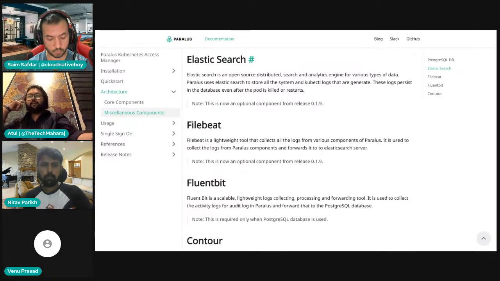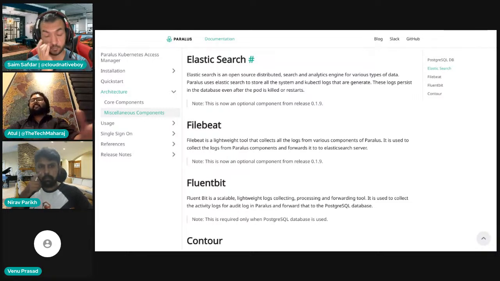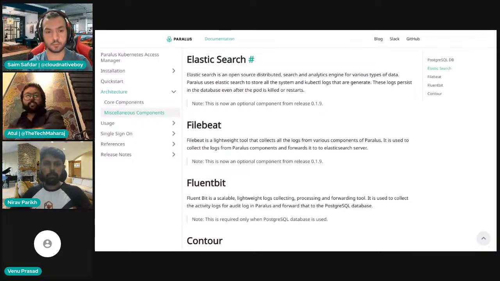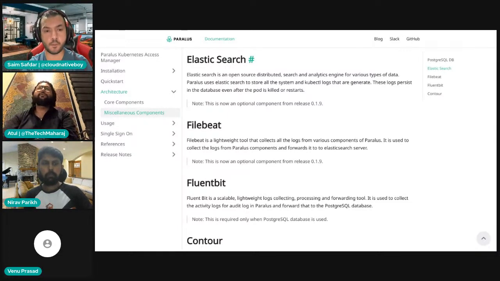To work with this, we had Filebeat, which is a log collection tool. This was used to collect the logs and forward them to the Elastic server. Since this was used with Elastic, it is again an optional component at the moment. One thing to note here is that if you are using Elasticsearch, then you need to enable Filebeat as well. Otherwise, by default, if you are installing Paralus at the moment, it will go with PostgreSQL without Elasticsearch and Filebeat.